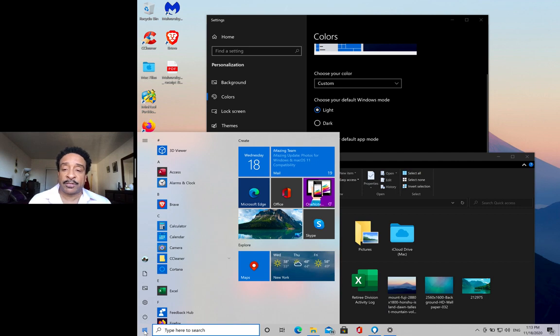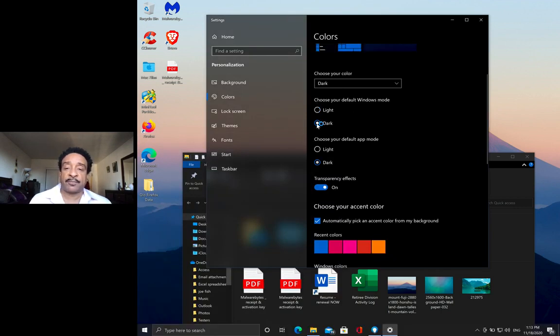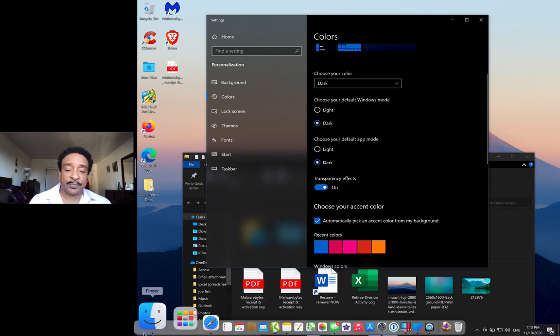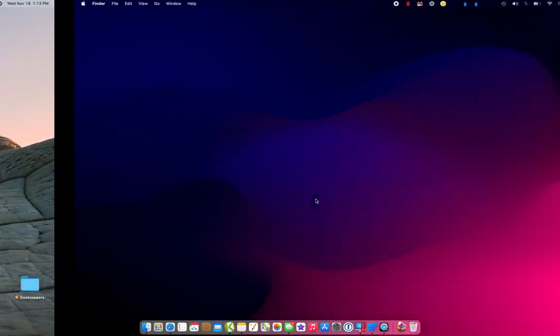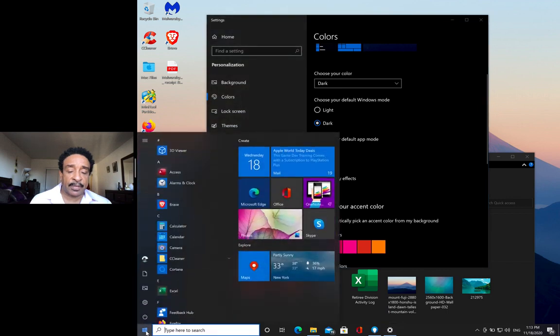So now we have a light mode overall Windows with the individual apps in dark mode. If I change the default Windows mode back to dark, now everything is dark. The apps are dark. Oh, that's a mistake. The apps are dark, and this is dark as well.